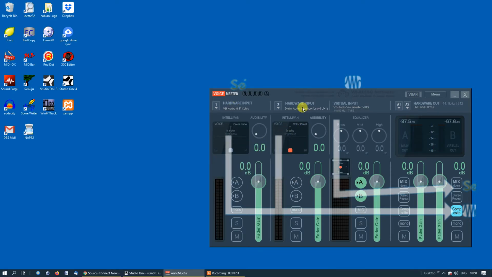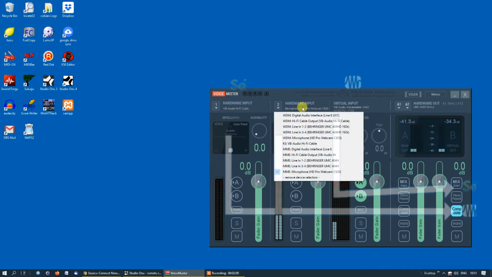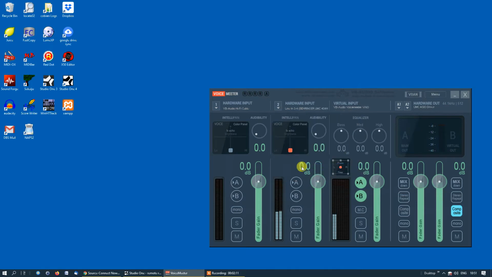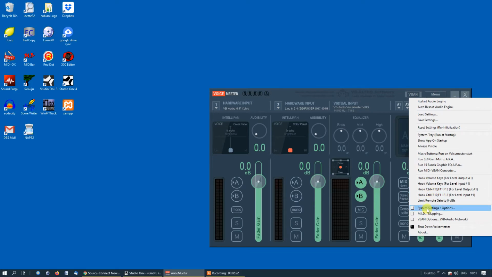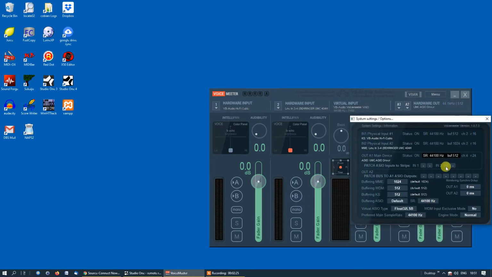connect hardware input 2 to my local microphone. Now, I could actually use my camcorder microphone if I wanted to, but I prefer to use my UMC microphone, the local microphone that I've got on UMC input 3. However, because I'm using this UMC ASIO driver, for some reason it doesn't quite work that way, and I have to reset the menu. Do some settings here. Go to menu, system settings, and set this up to 3, input 4. So that's 3 and 4, which is my UMC inputs 3 and 4, which is the ones I want.